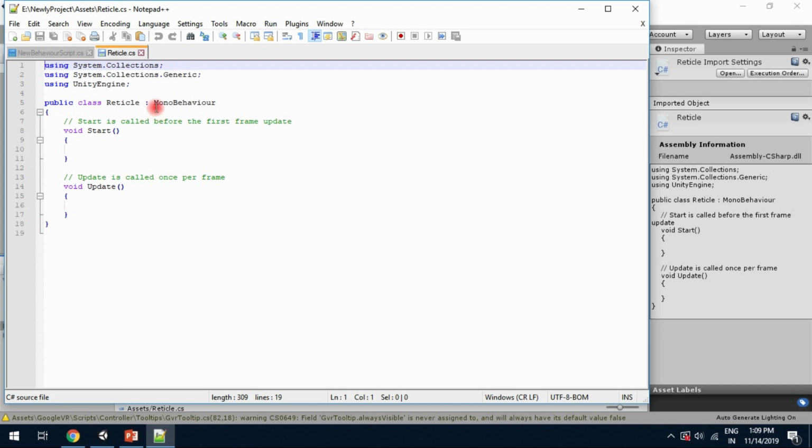First of all, we will be starting with a class named Reticle that is a MonoBehaviour. We have two functions over here, void Start and void Update. Void Start runs only once, whereas Update runs every frame per second. Start is called before the first frame update, and afterwards the Update function is called per frame.